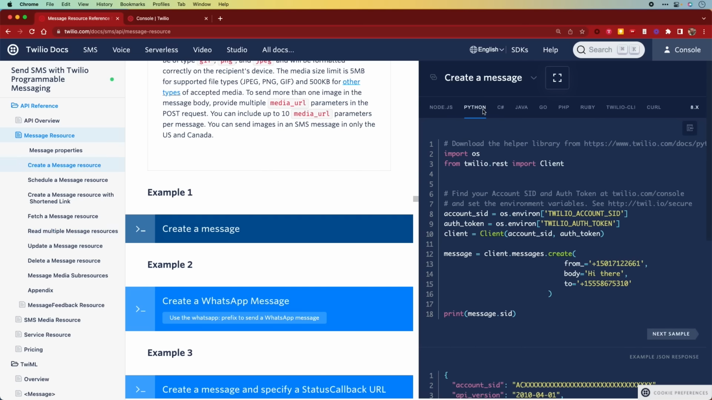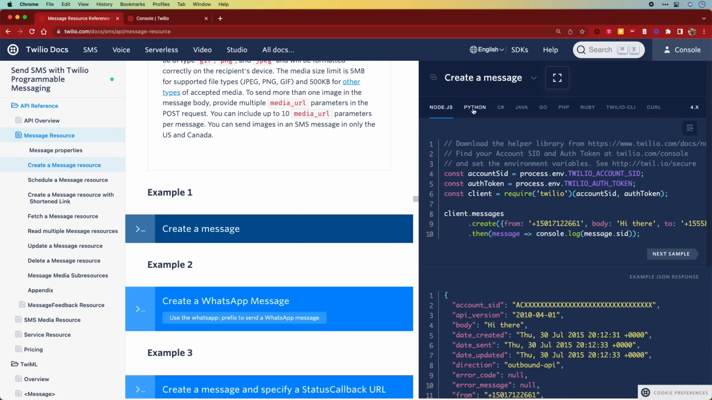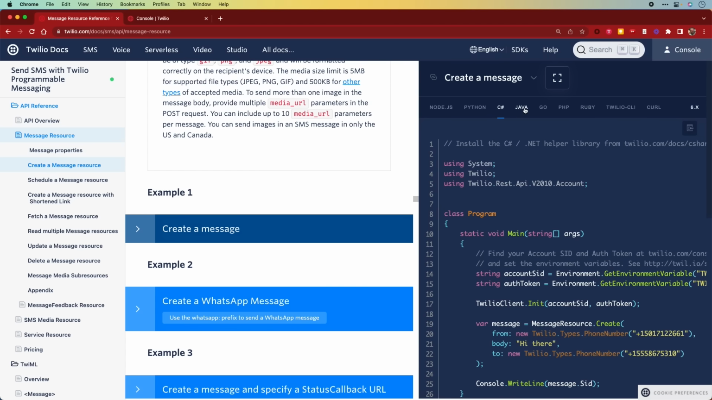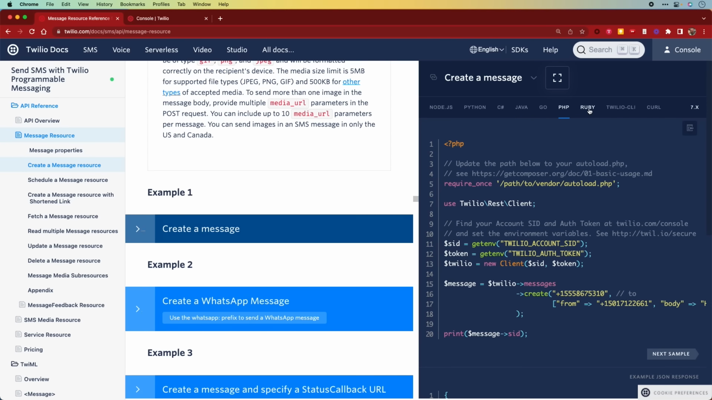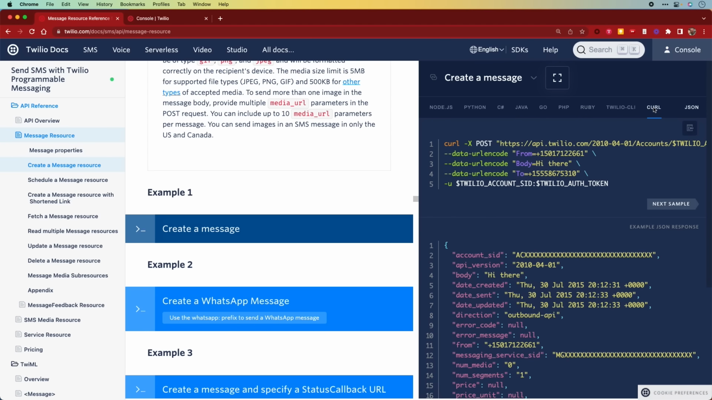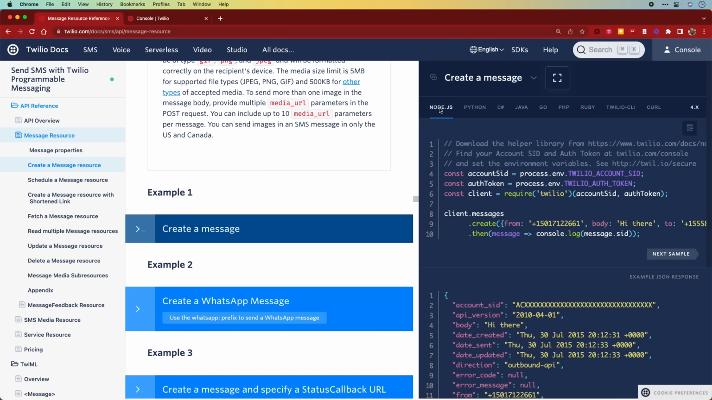And I want you to also notice that we have different languages here. We have Node, Python, C#, Java, PHP, Ruby. And you can actually see that it's just curl. It's just a straight API here. Each one of these helper libraries feel familiar in the language that they're at. Like for instance, here's Node.js, and we'll see that it does client.messages.create, and then it does a then. And that's because it's a promise.